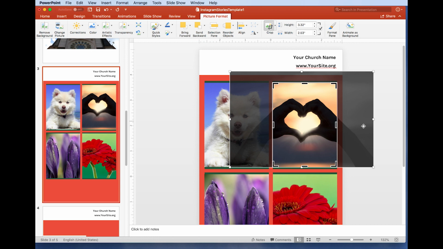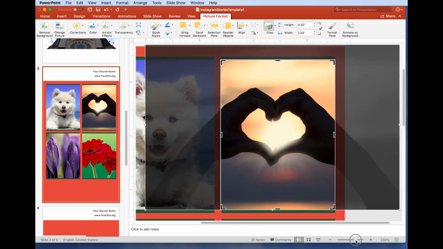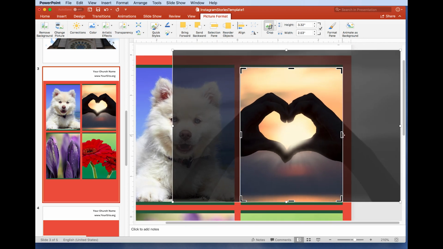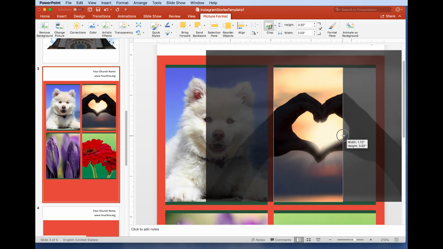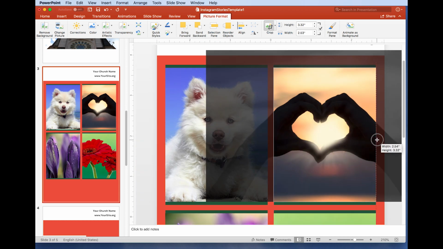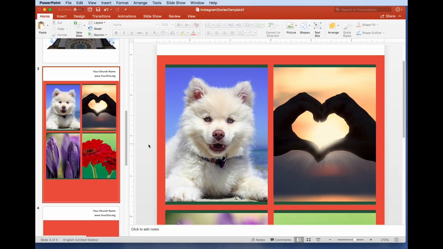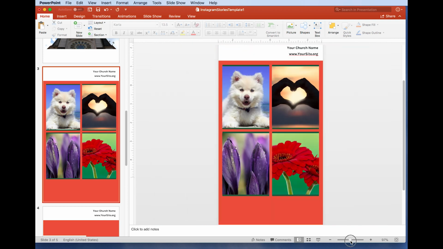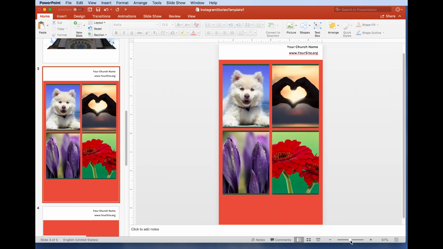You can see how big that image really was. And again, if I zoom in here quite a bit, let's see if we can scoot this just a little bit. Oops. And then we'll click away. There we go. So my point is, you can fiddle with these as much as you need to until you get them exactly the way you want it.